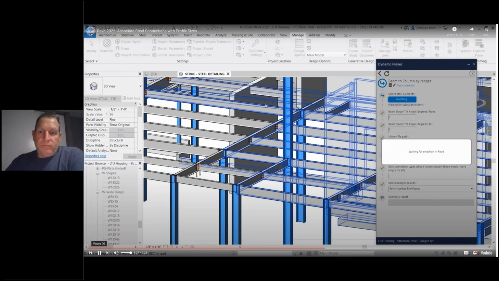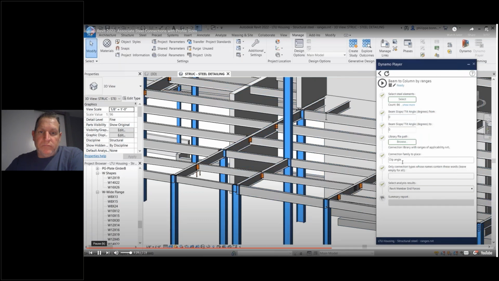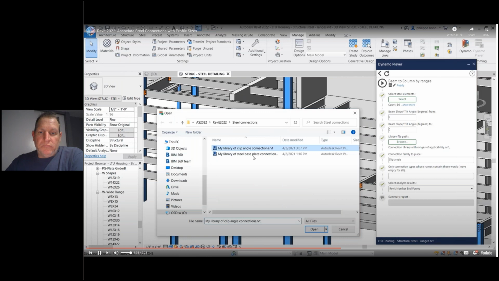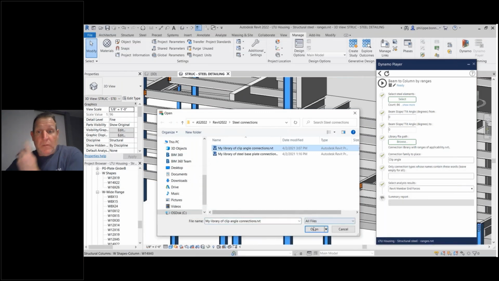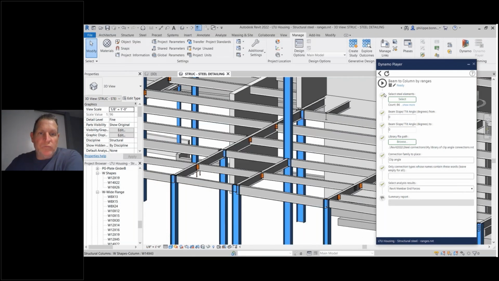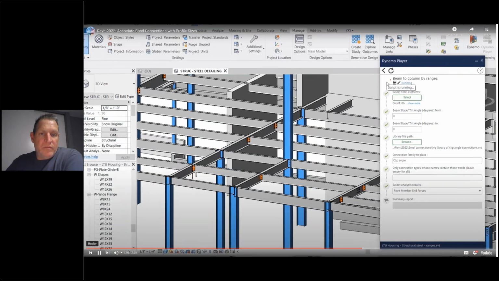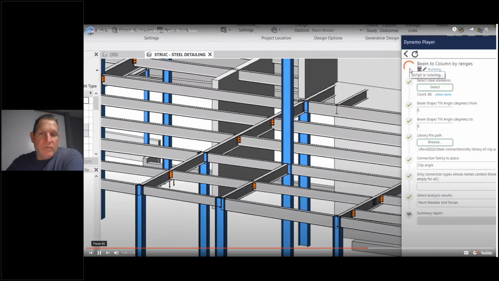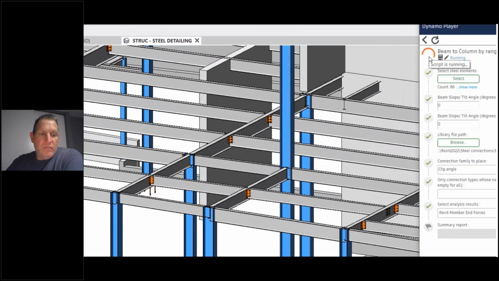Window select the steel members in your Revit model to be connected. Then locate the library file to be used by the rule and press the play button in the Dynamo player to create the steel connections. The connections are automatically inserted in your project, and the correct types are selected in accordance with the ranges of applicability.